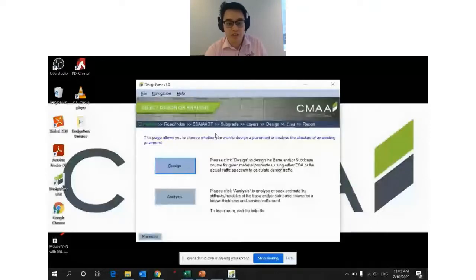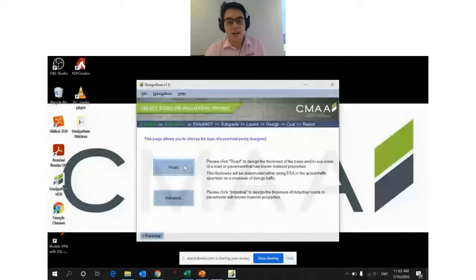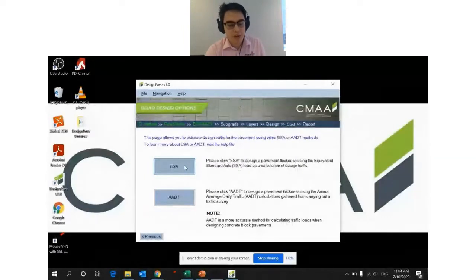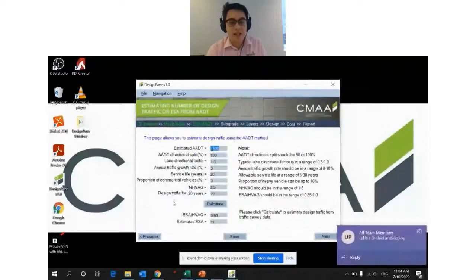So moving into the DesignPave functionality, we're doing a design, and of that, we have the option of doing a road or an industrial design. In this instance, we're doing a road, and DesignPave is made in a way that makes the walkthrough simple and easy to understand, as you can obviously see right now. We saw that Austroads is moving towards an average annual daily traffic kind of methodology. And to use that, we simply click it.